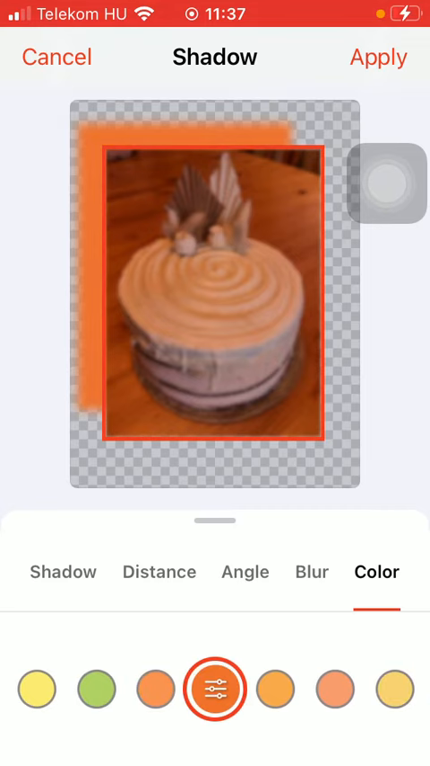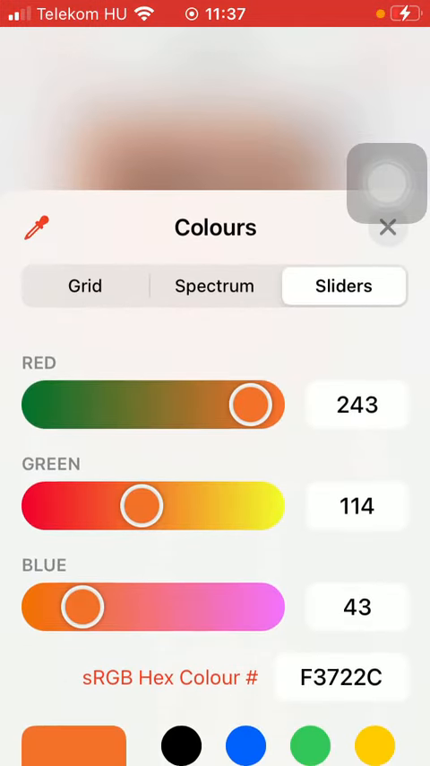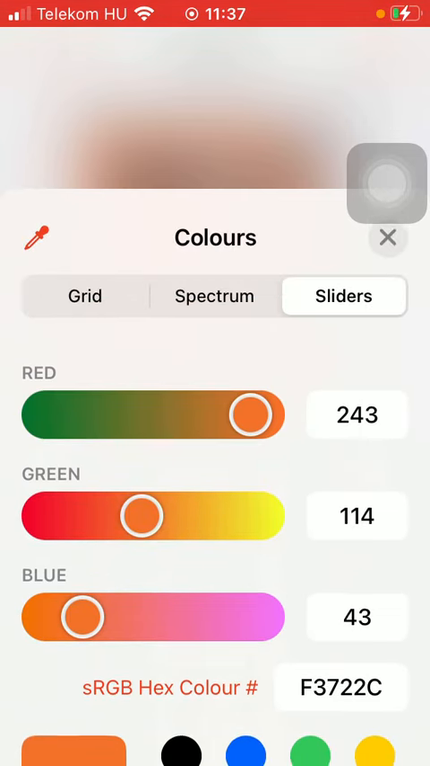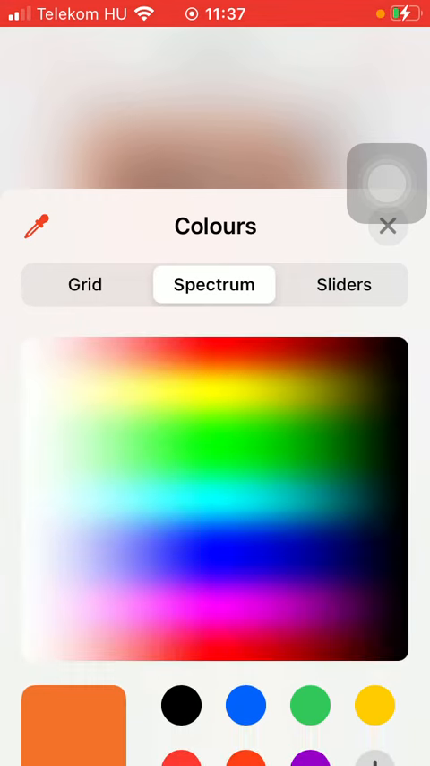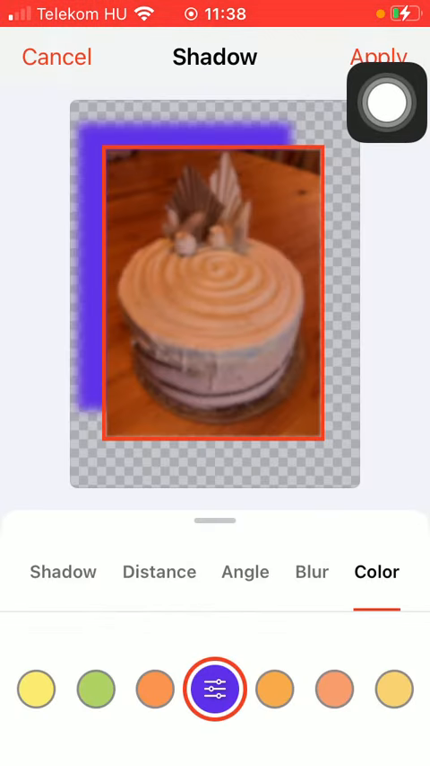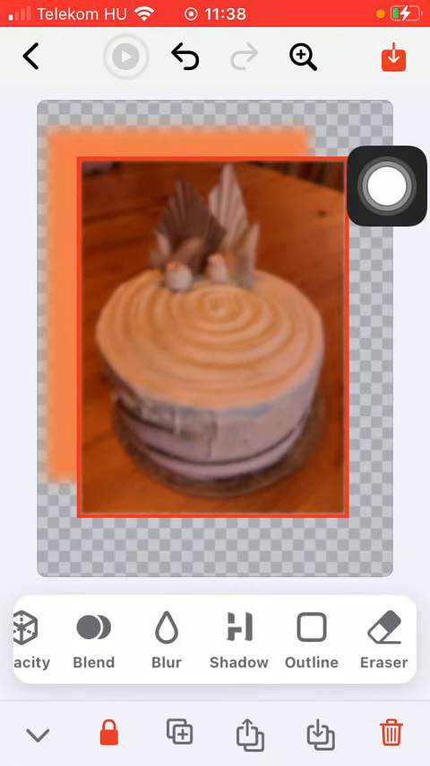If you have found the relevant one and you want to adjust it, tap on the color itself, and here you can choose from a bunch of aspects that can be adjusted. You can create a new color from the spectrum and the grid as well. So after finding the relevant one, click on the apply button in the upper right corner of the screen, and here you can see your result.